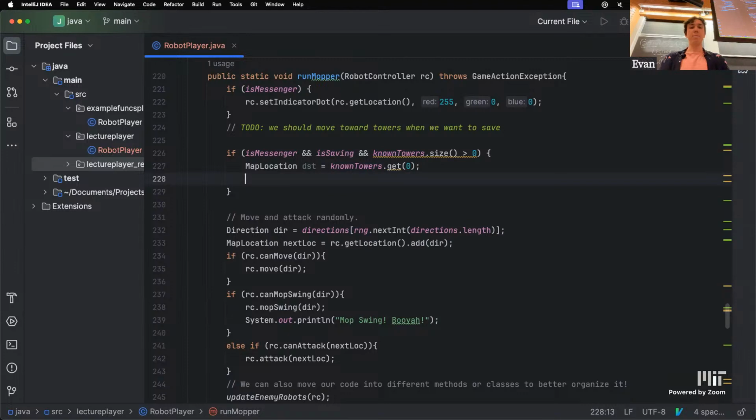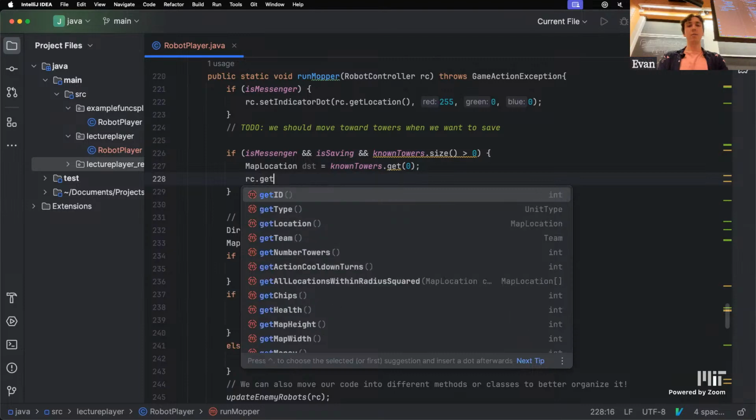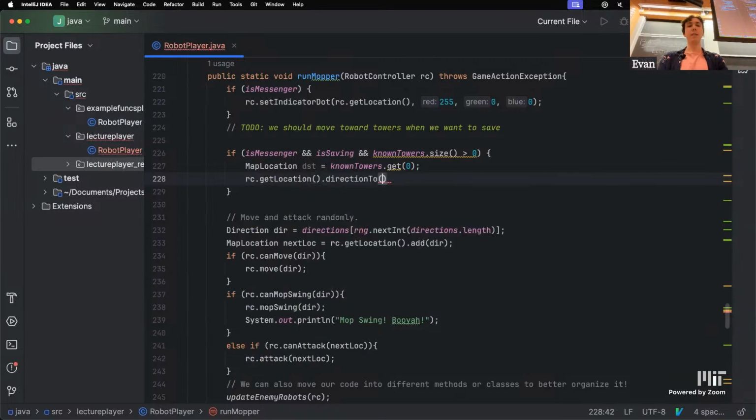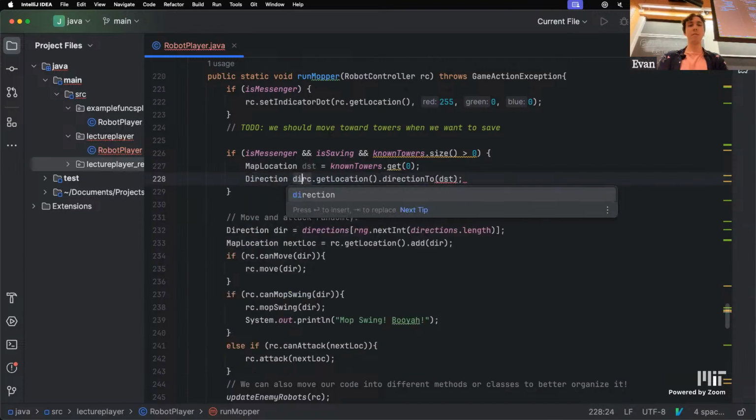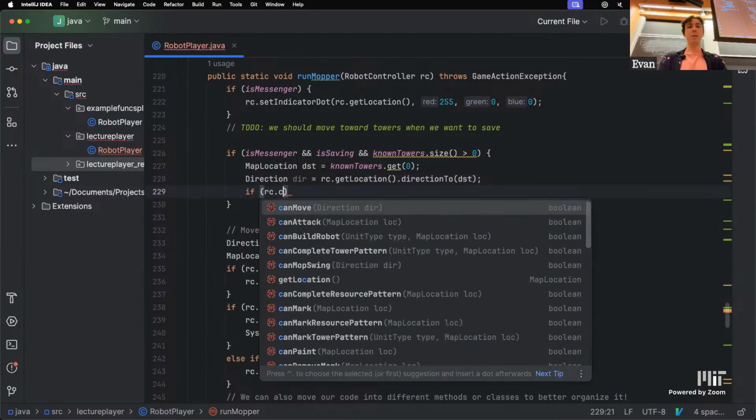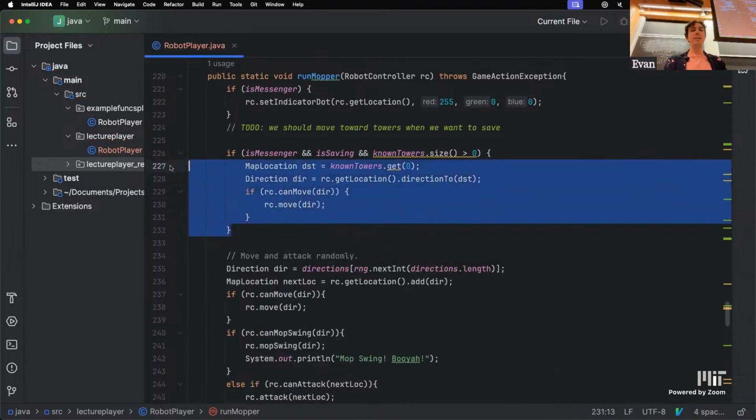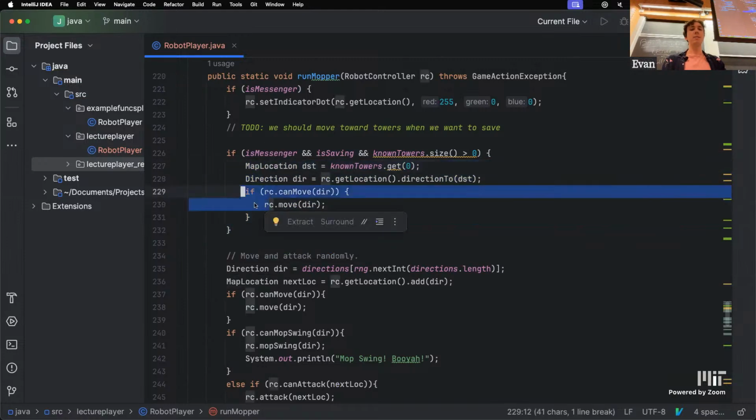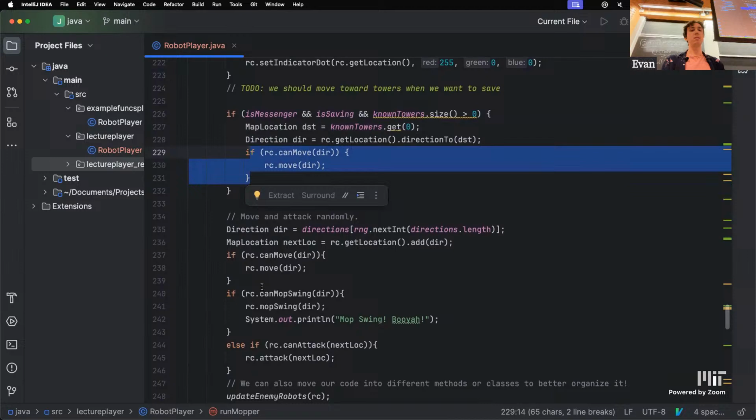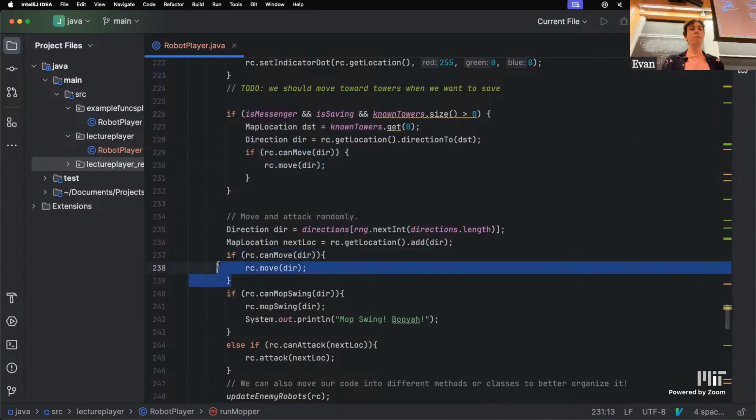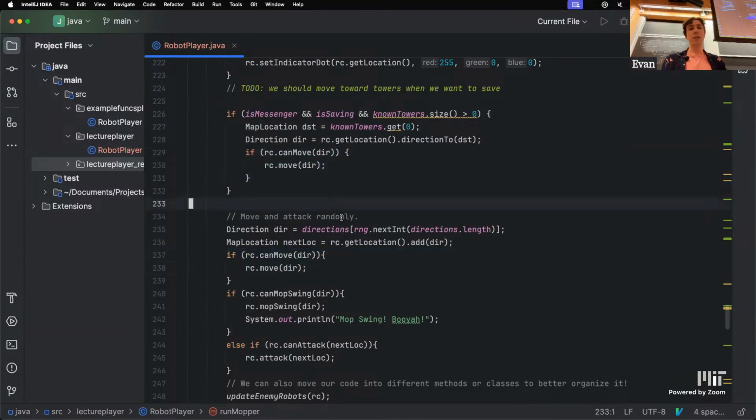Let's move towards that. Same thing we just did before. We can say RC get location dot direction to, and then the destination. And then that's our direction. And then we check if RC dot can move in that direction, then RC move in that direction. And the good thing about the way we structured this code is even if none of these things are true, or even if we get into this block and this doesn't pass, we'll still do this. So if we've already moved, then this will just be false and won't happen. But if we haven't, then this guarantees that our bot will always be moving around in some way.